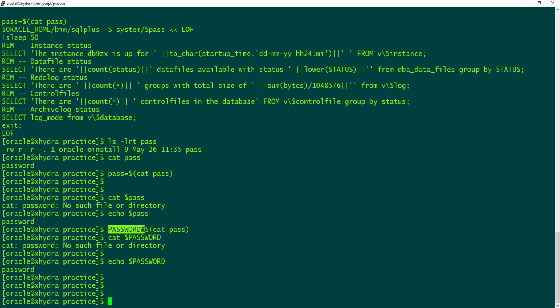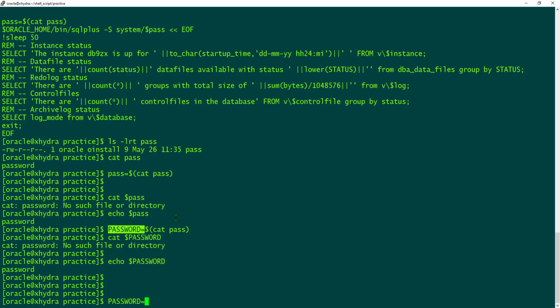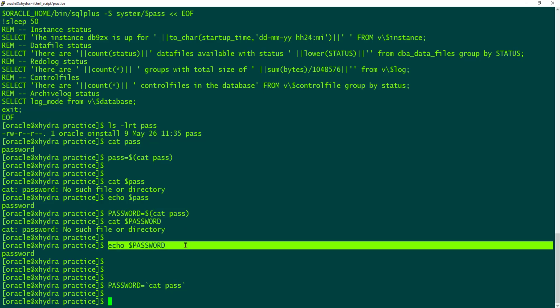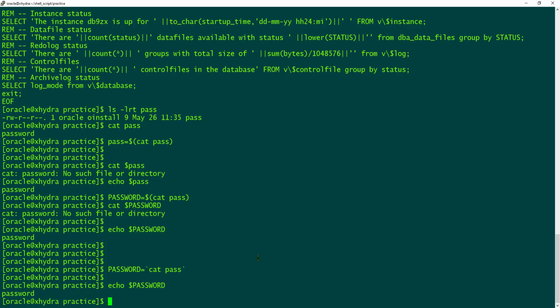Okay, this is a variable and this is the file name, and for executing the command inside a variable, we have to use this dollar symbol or this backtick. So this is similar to quotes, right? So likewise, I can use this backtick and use this command inside this backtick. Now if I print the same variable, I get the password.